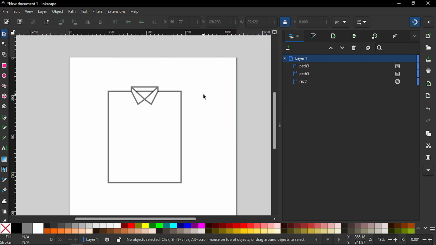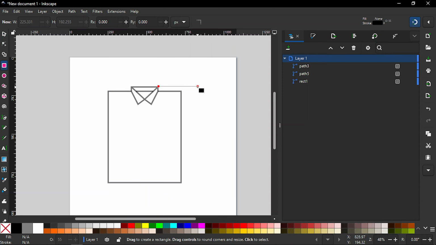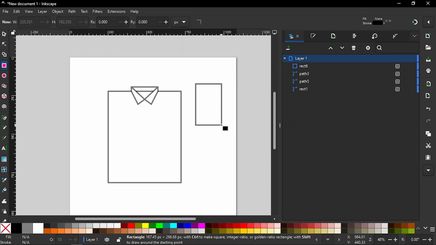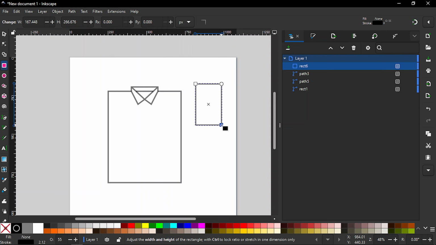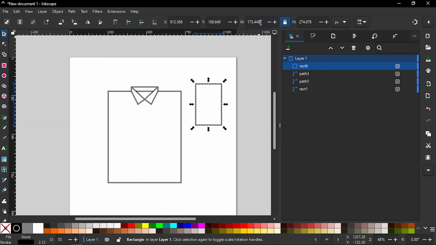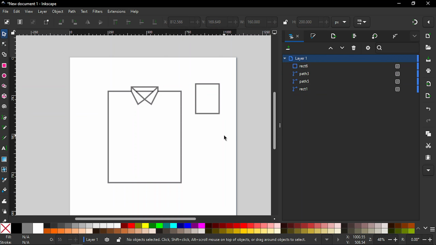So let's go to the rectangle tool by pressing R on our keyboard, and we could just turn off snapping for now. So let's go and have it on and go to the selector tool by pressing S on our keyboard, and coming over here we will select all and make it 160, and make sure it's not locked, right? So we will come over here and make that 200. I think things are fine now.